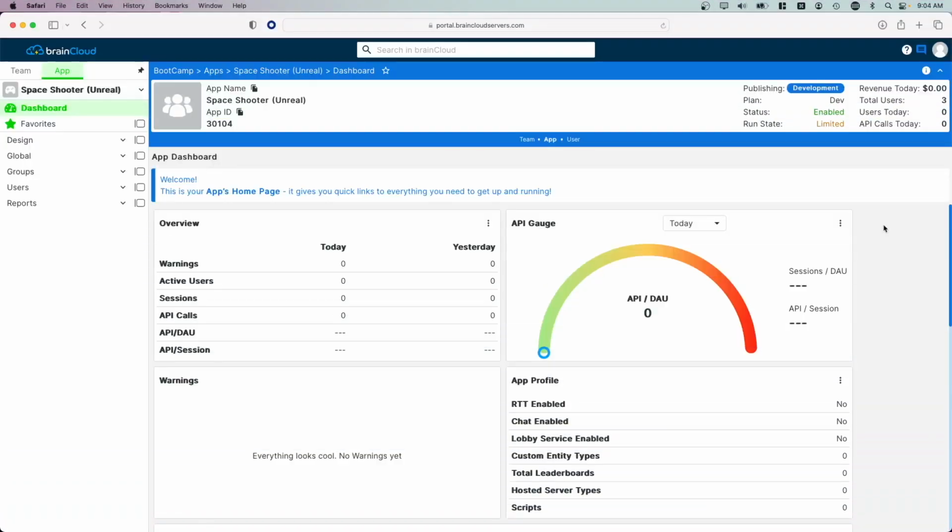Welcome to the Unreal BootCamp lesson on installing the BrainCloud Unreal plugin. A quick note, if you want to install the Unreal plugin as a Git submodule, skip this lesson and start the next lesson instead. To download the BrainCloud Unreal plugin, start by clicking the Team tab at the top left corner.